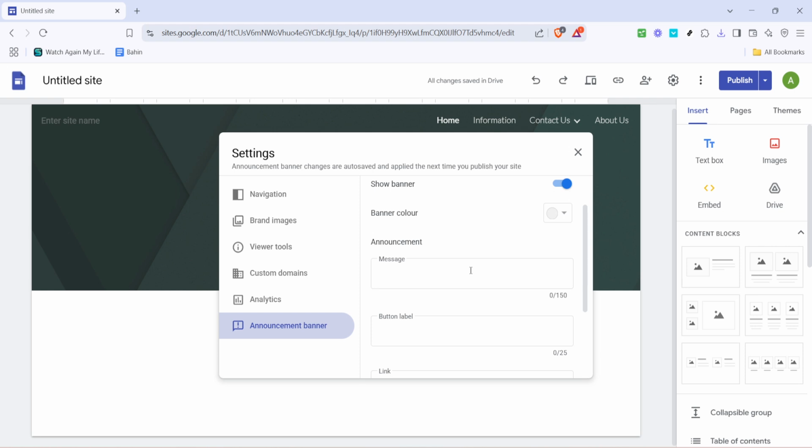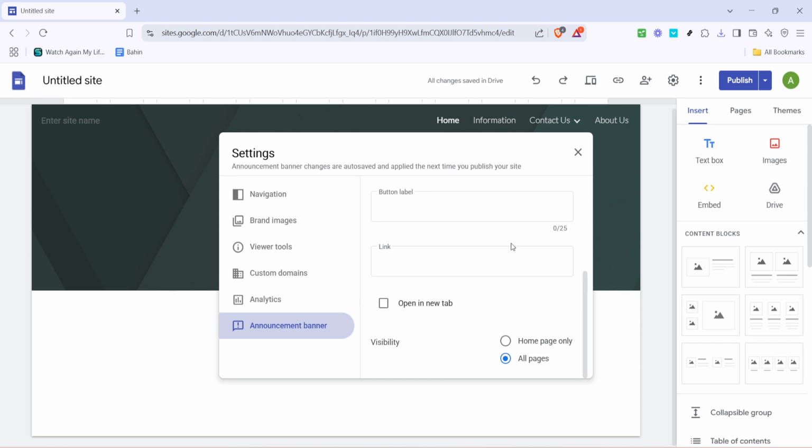Once you've got the visual aspect sorted out, it's time to type your announcement message. This is the main text that will be displayed on your banner, so make sure it's clear and concise, delivering exactly the message you want your site visitors to know. Whether it's a new product launch, an event reminder, or any other kind of notification, the message should be brief and direct. Now let's move on to the button label.